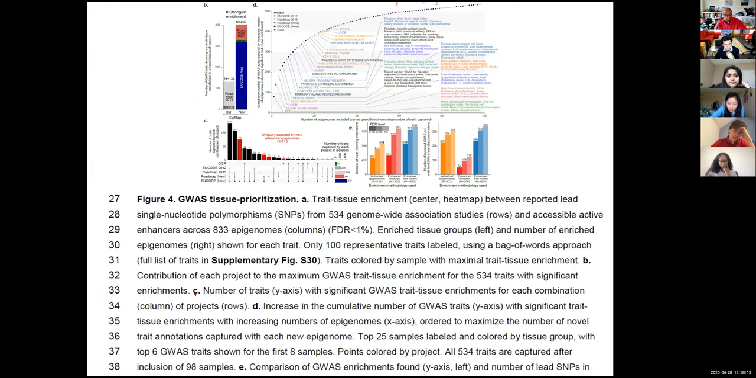So, for example, the legend for panel C could have basically said, on the y-axis we show ta-da-da, on the x-axis we show ta-da-da, below we show ta-da-da, etc. Instead it says, number of traits with significant GWAS trait enrichment for each combination of projects. It's a single sentence, but within that sentence, with parentheses, I basically explain everything you need to know about the axes which you're showing.